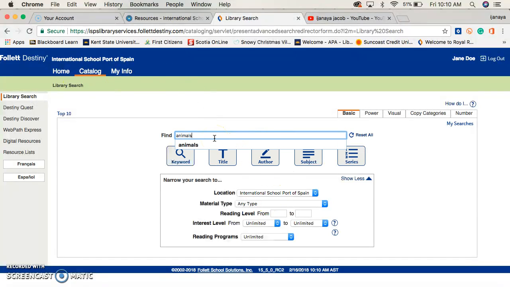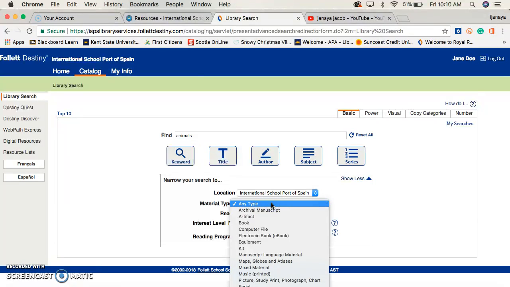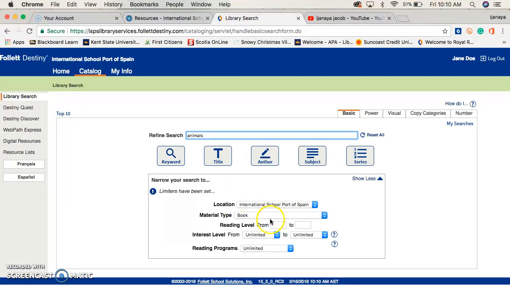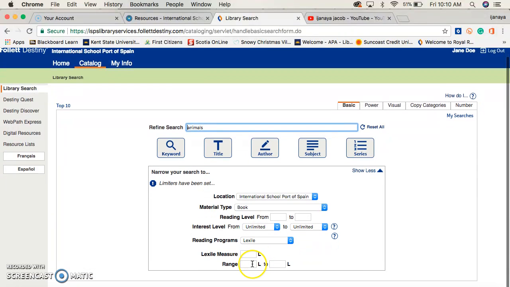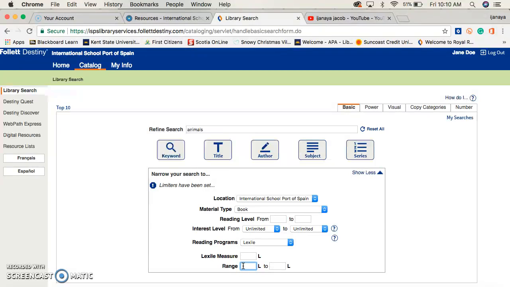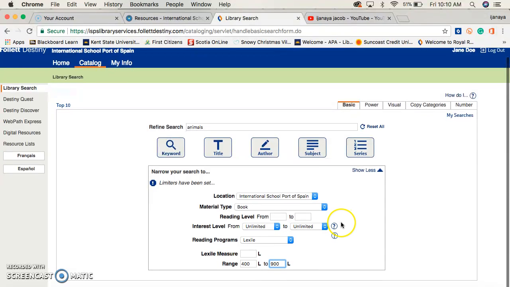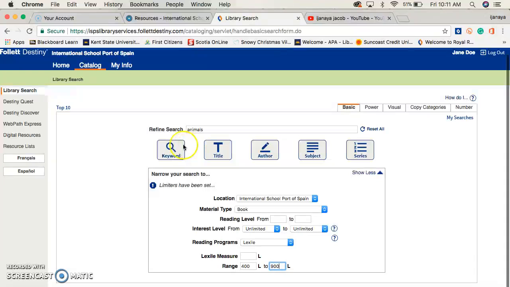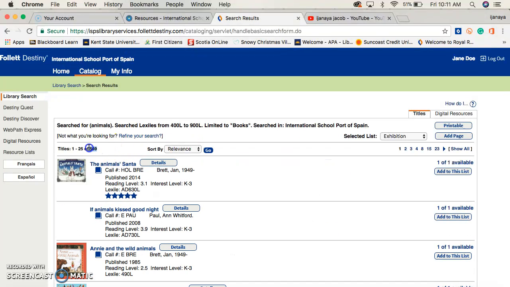Remember that you can also limit your resources using material type. If you, for example, want to only find animal books, I would select material type book. If I know my Accelerated Reader level or my Lexile level, I can enter that range here. So I can say maybe 400 to 900, let's say. And then I can do a keyword search, and you notice that the resources have been limited significantly.